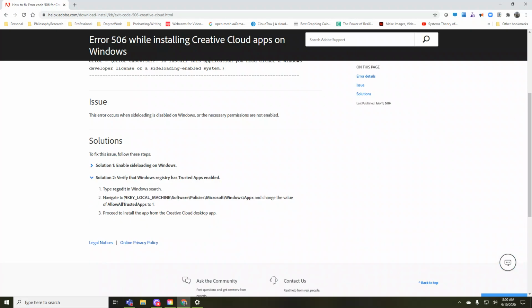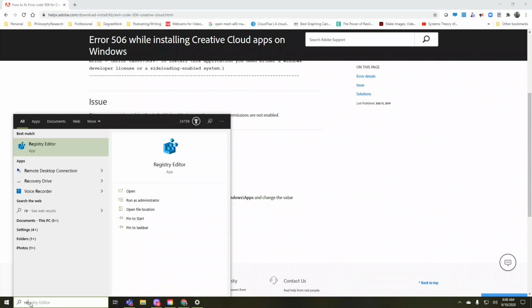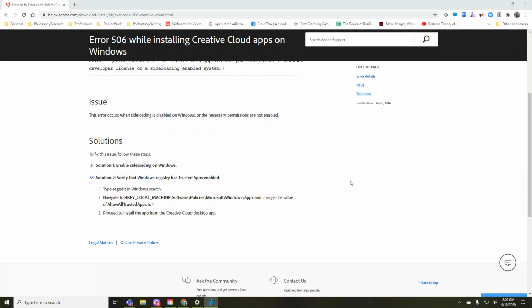Solution 2 is in your registry. With registry, please be very careful. Only do what you are being asked to do, and remember what you did in case you need to reverse it, because a mistake in registry editor can essentially shut your computer down. So here they're saying navigate to HKEY_LOCAL_MACHINE. I'm just going to look for this path, right? So I'm going to go ahead and bring that window over.